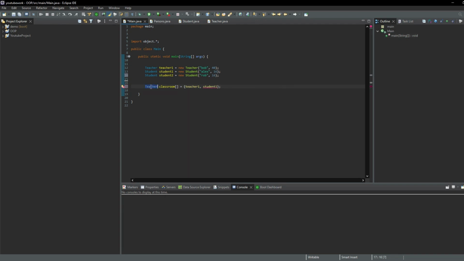And the same if I try to put here student. Student is okay, but the teacher mismatches with the type student. So here we should put persons. Now teacher is okay because teacher is a person, and student is okay because student is a person. So in this way, thanks to polymorphism, an object can act as another object. And in this case, we can create a classroom with different types inside.